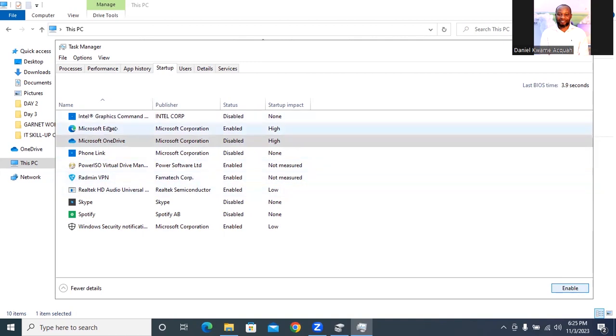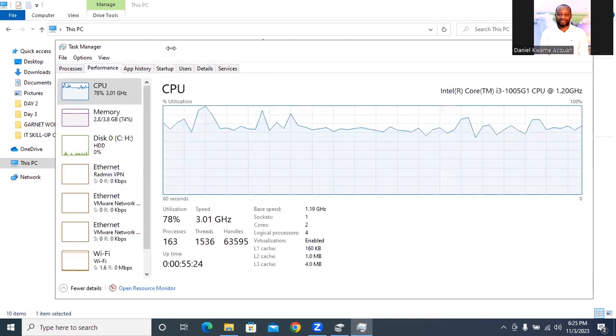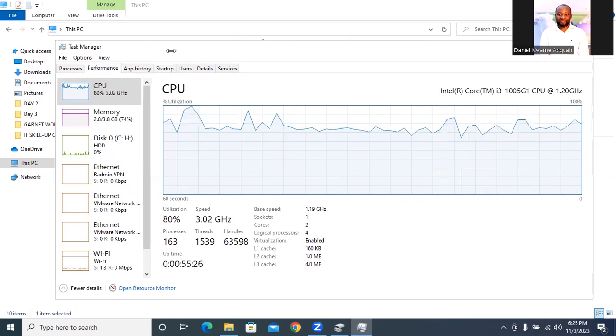Like Microsoft Edge, I'm not using it, but it starts with my computer. So you click on it, move to the right corner, and disable it. And then we go to performance, which is another thing. If you are a computer user, these are some of the things that you should check on your computer.